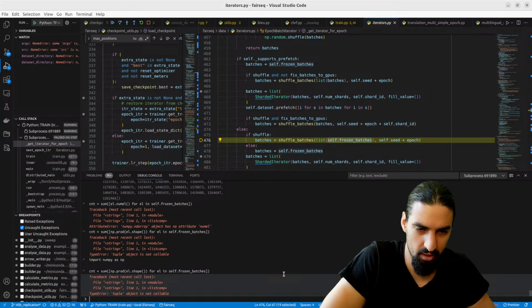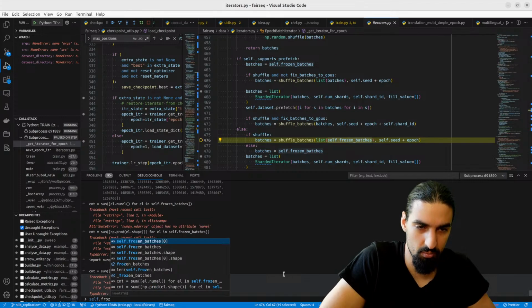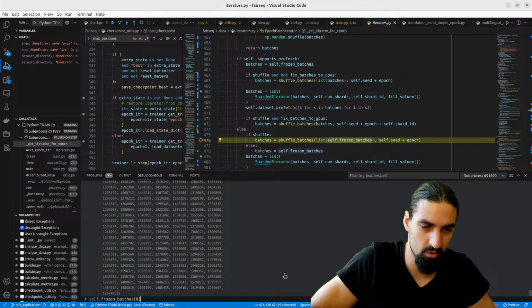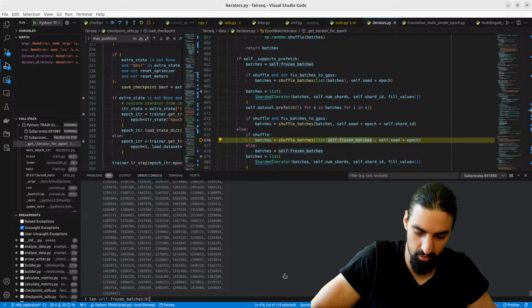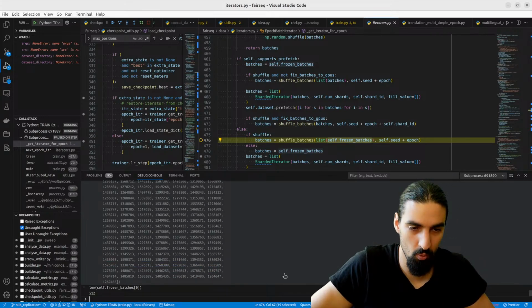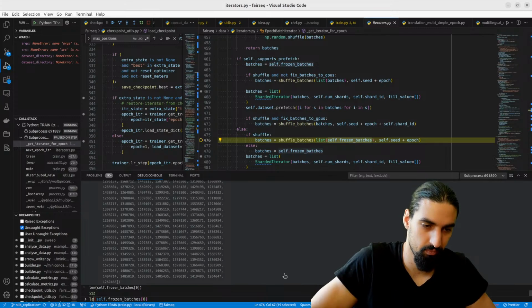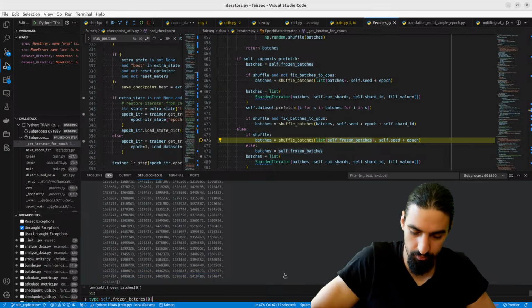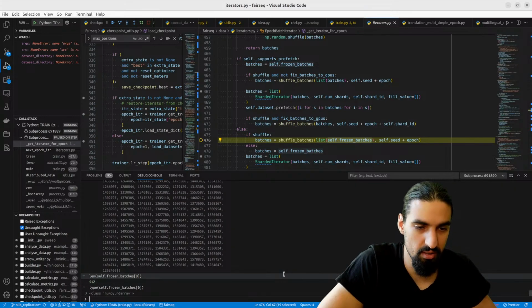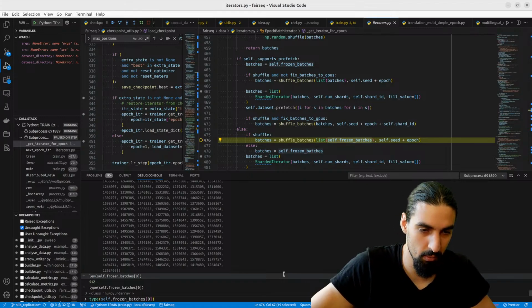Let's see again. Self frozen batches. So this is of length 512 as we saw before. But what's the type of this one? Let's just see what's the type of this one. This is numpy. Okay, so that means we should be able to.